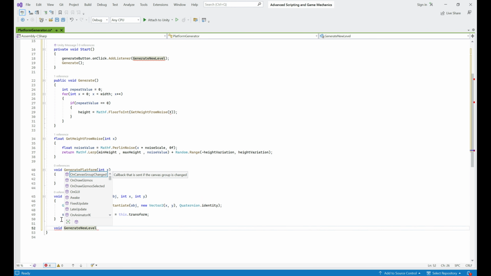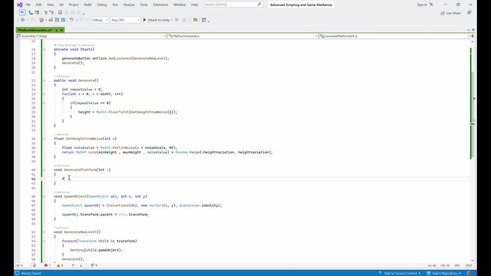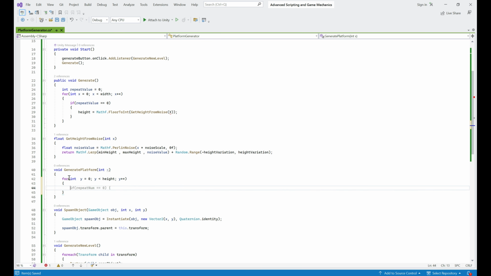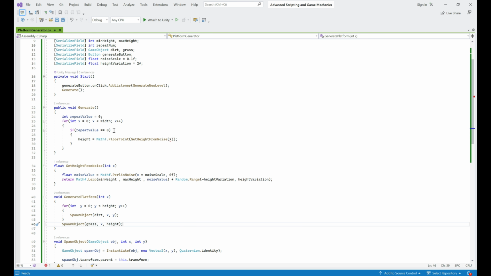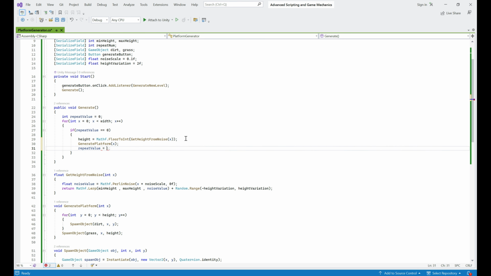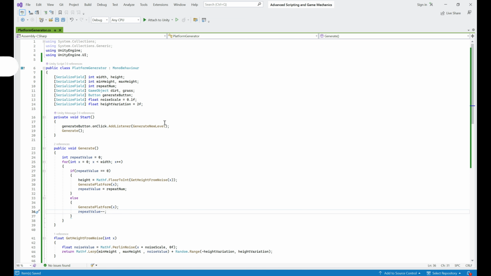Finally, the generate new level method clears any existing platform pieces before regenerating the level, ensuring a fresh layout each time the button is pressed. This process allows for dynamic platform generation that changes every time, creating a varied gameplay environment. Great, save the code and head back to Unity to see how platform generation works.